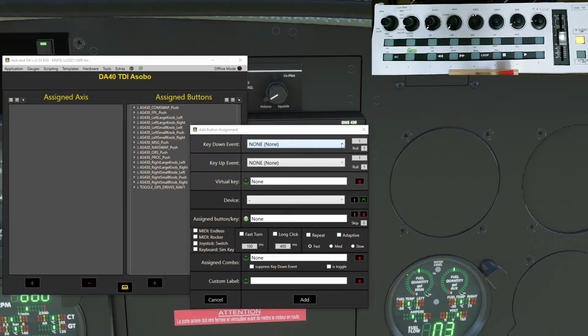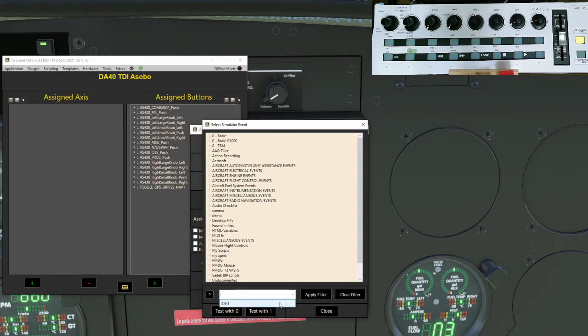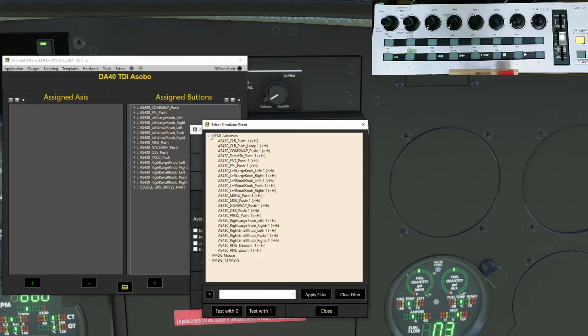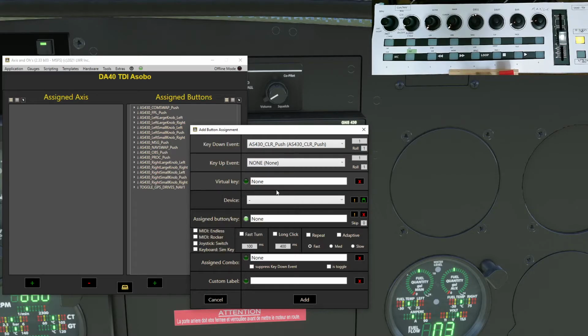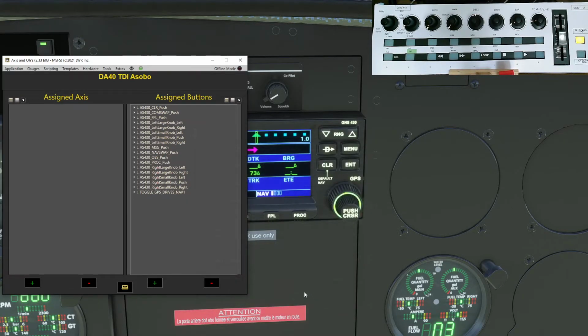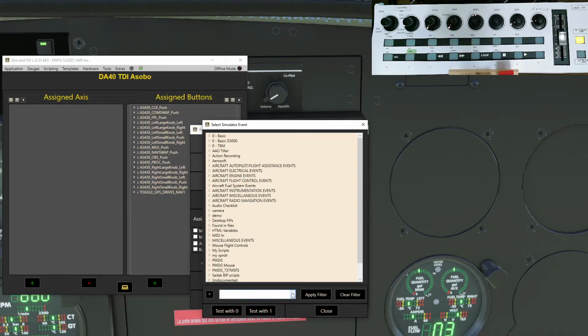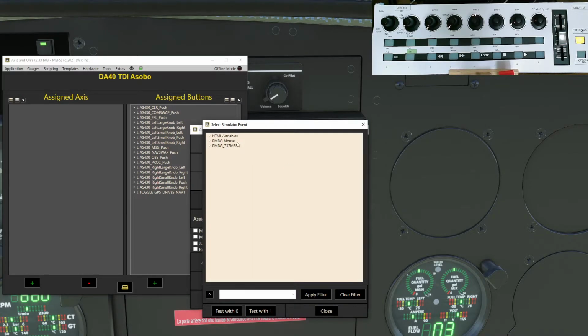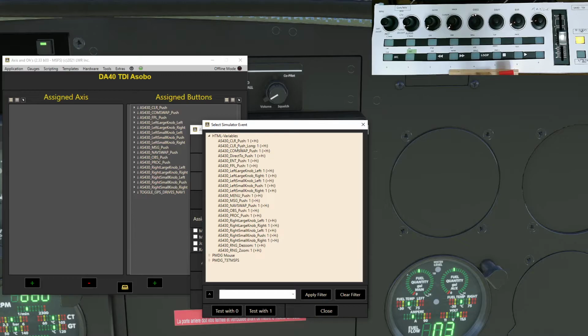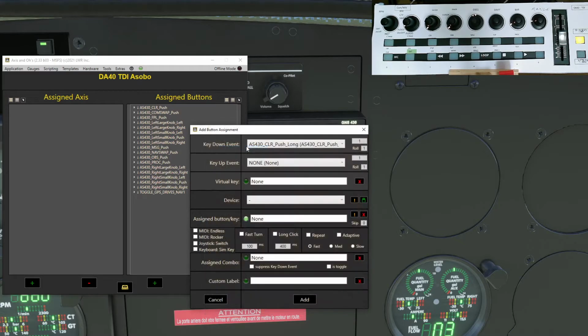So the first one is going to be the same filter, still working with that 430, and it's the ordinary push. So I don't need to do anything strange with my push, I just need to push it so that it knows which button I'm talking about, and add it. So that's the clear allocated, that's fine. Now it's the long push. So again, filtering for the 430 in the HTML variables, and it's the next one down, this long push that I'm allocating. So double click on that, and I'd allocate it just in the normal way.